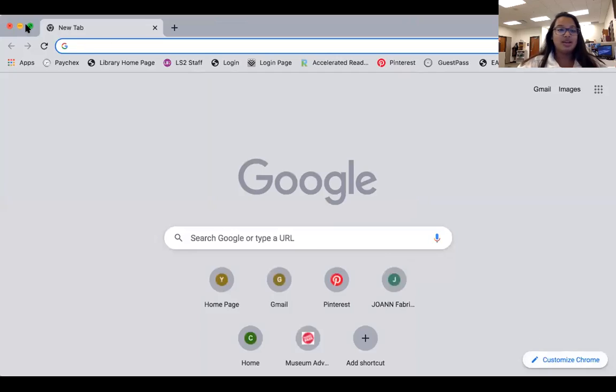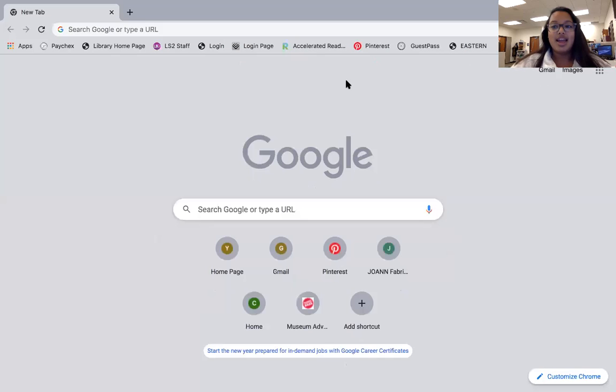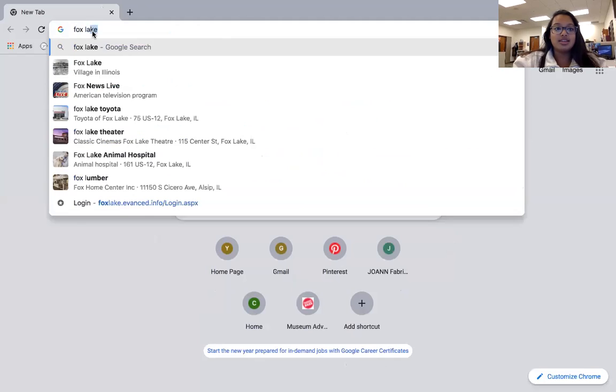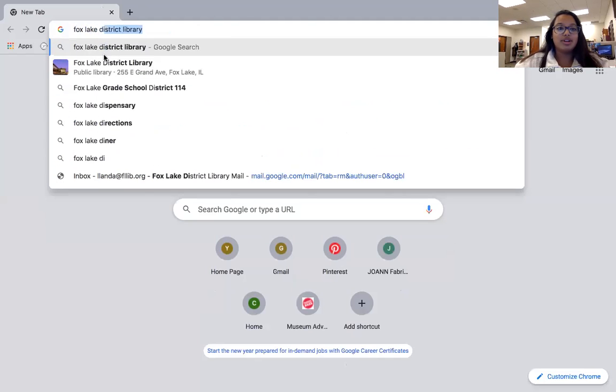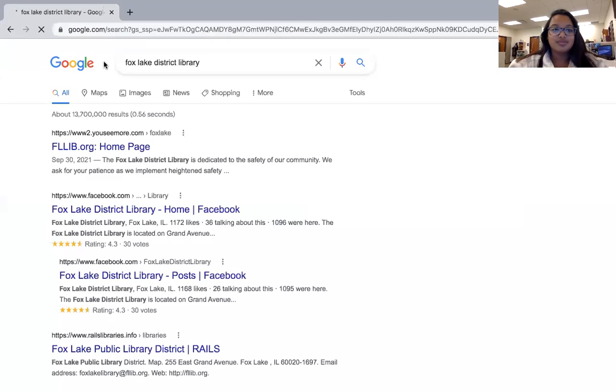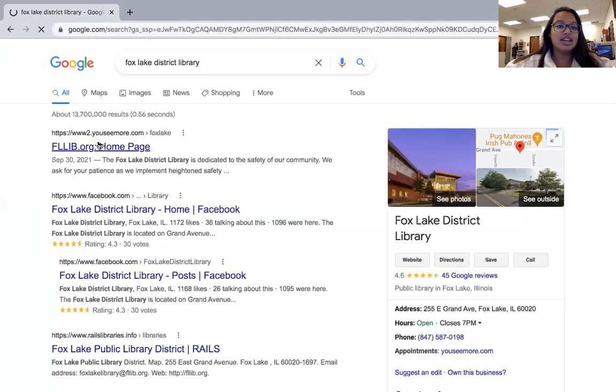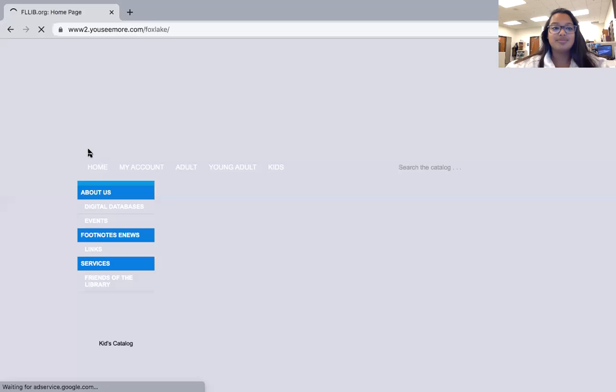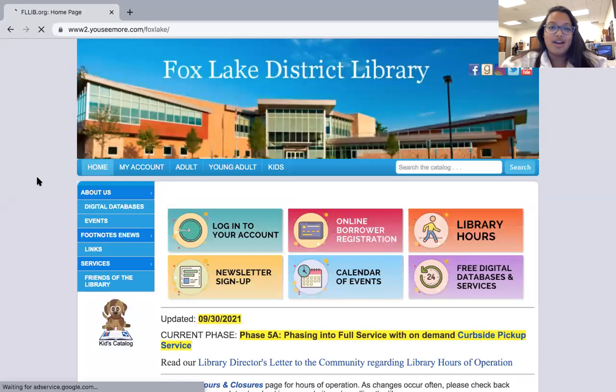Alrighty, so now you should be able to see my screen, and what we're going to do is head over to the Fox Lake District Library website. All you have to do is type Fox Lake District Library, and click on this first link right here. It says fllib.org homepage. All right, here we are. Welcome to our website.